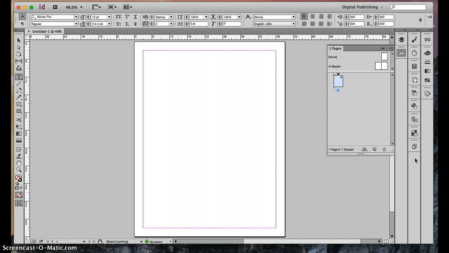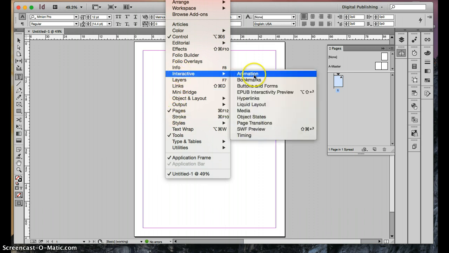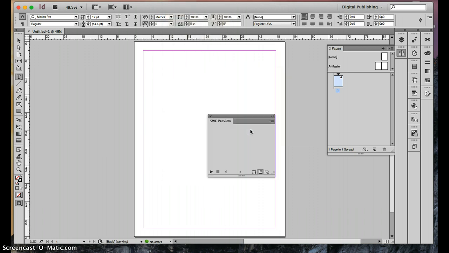Step 8, go to Window, Interactive, Swift Preview. When the Swift Preview panel opens, drag it just to the left of the Pages panel and drop it when you see the blue line appear at the right edge of the Swift panel preview.